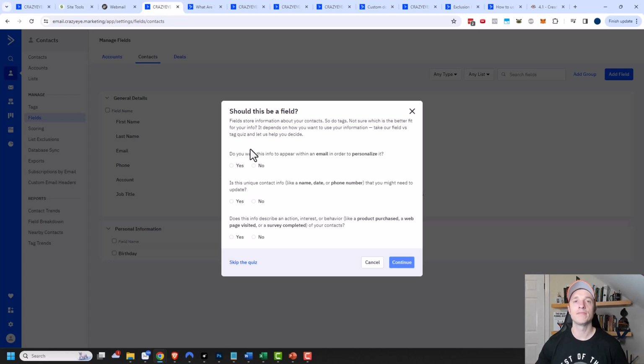So let's say that I want to make a field for somebody's favorite type of cake, and I'm not sure if that should be a tag or a field. So we'll answer the questions with that idea in mind. Do you want this info to appear within an email in order to personalize it? Yes, that sounds good. That way I can mention their favorite type of cake in my birthday email. The next question: is this unique contact info like name, date, or phone number that you might need to update? I don't know how often people change their favorite cake flavor, but I assume there is a chance that it needs to be updated, so I'll click on yes here.